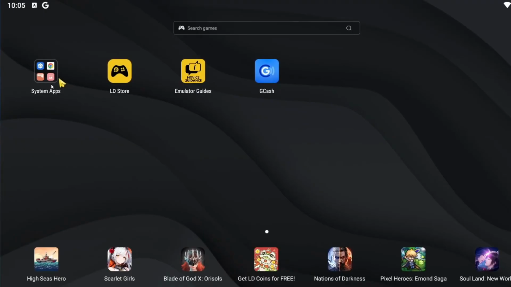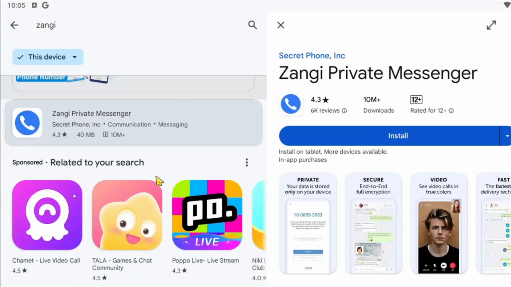Once inside the Play Store, search for the Zangi app, then click Install. Wait for the app to finish downloading and installing. You will be good to go. So that's how you can install Zangi on your Windows PC using an Android emulator.